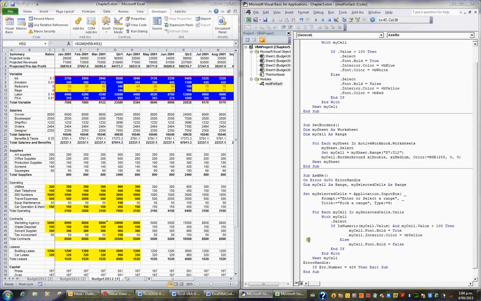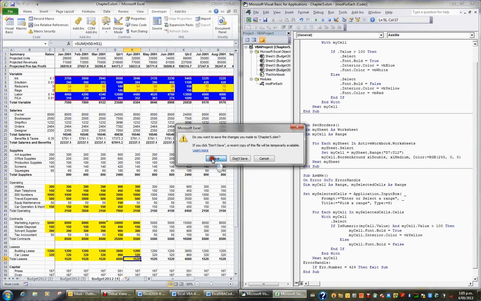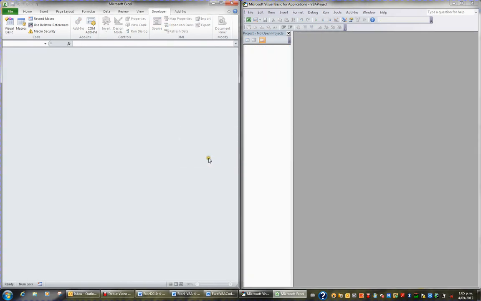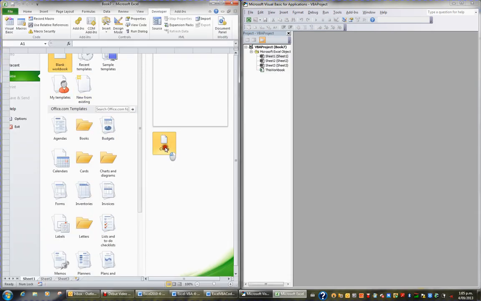A select case statement is often used instead of an if statement. Let me show you. First of all, let's close chapter 5. So I'll just go File, Close, and save Yes. And what I'd like to do now is open a new workbook. So just File, New, and Create.